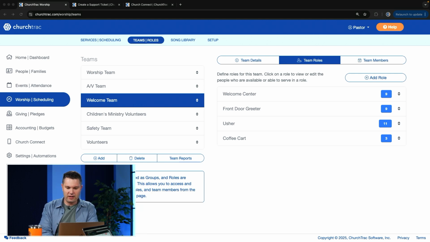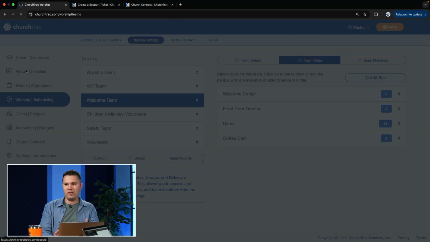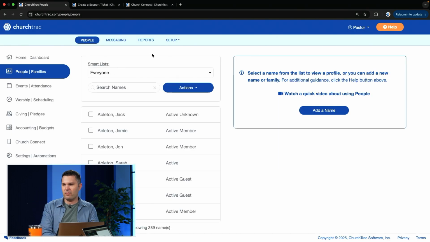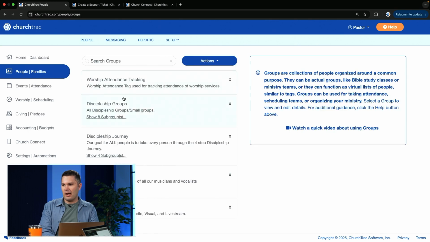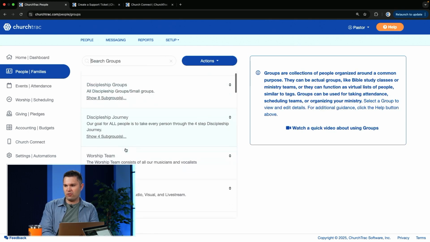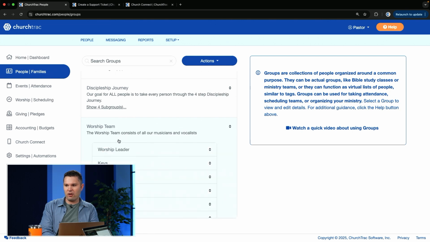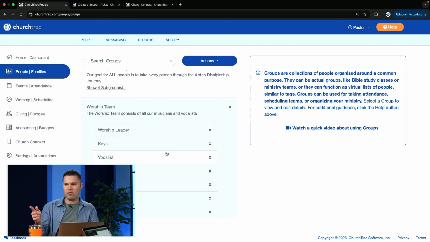Going beyond that, when you're creating teams and roles in ChurchTrac, it's worth noting that when you create a team and a role, that's actually creating a group and a subgroup on the people screen. So when I go to my people screen, this is the only time I'm going to go away from the worship screen, but I wanted to show this. I go to my groups here. I have discipleship groups and discipleship journey, all this stuff, but then there's the worship team, and I've got all my subgroups under that. As you create groups in the worship and scheduling screen, those ultimately show up here as groups and subgroups.